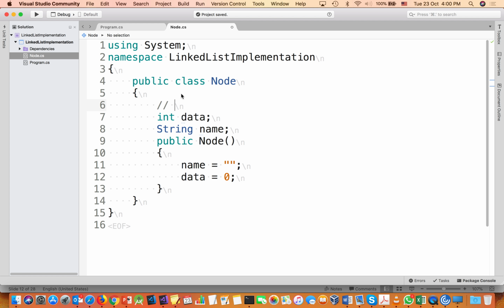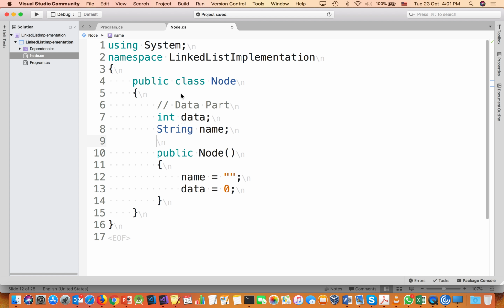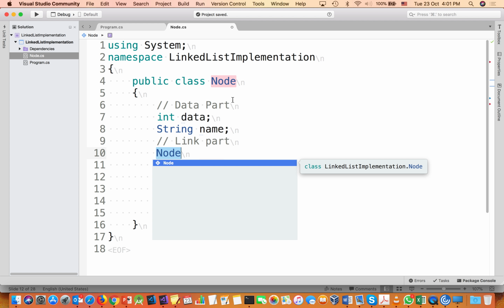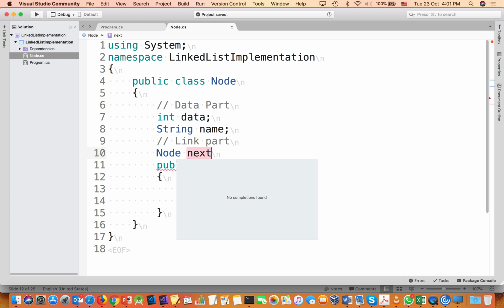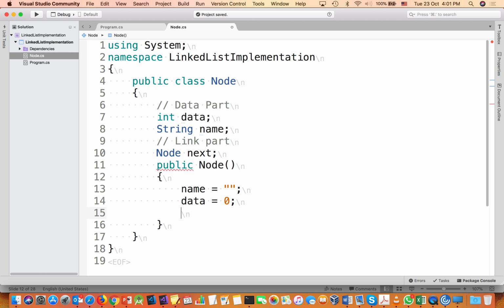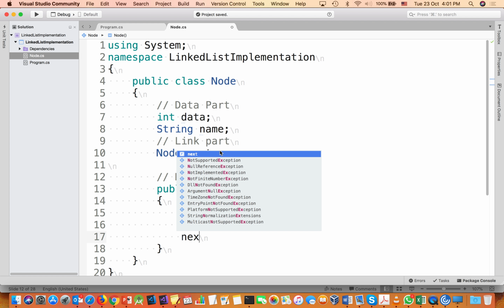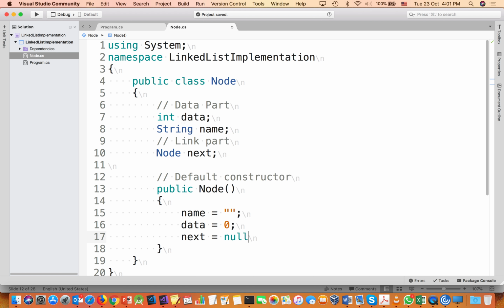This is our data part. But remember, we are talking about a linked list, so we also need a link part. That link part is actually a node class type variable, the same class node we're talking about. We call it next, and then we need to initialize it whenever we are creating that specific object. This is our default constructor. In the default constructor, we are initializing next is equal to null.